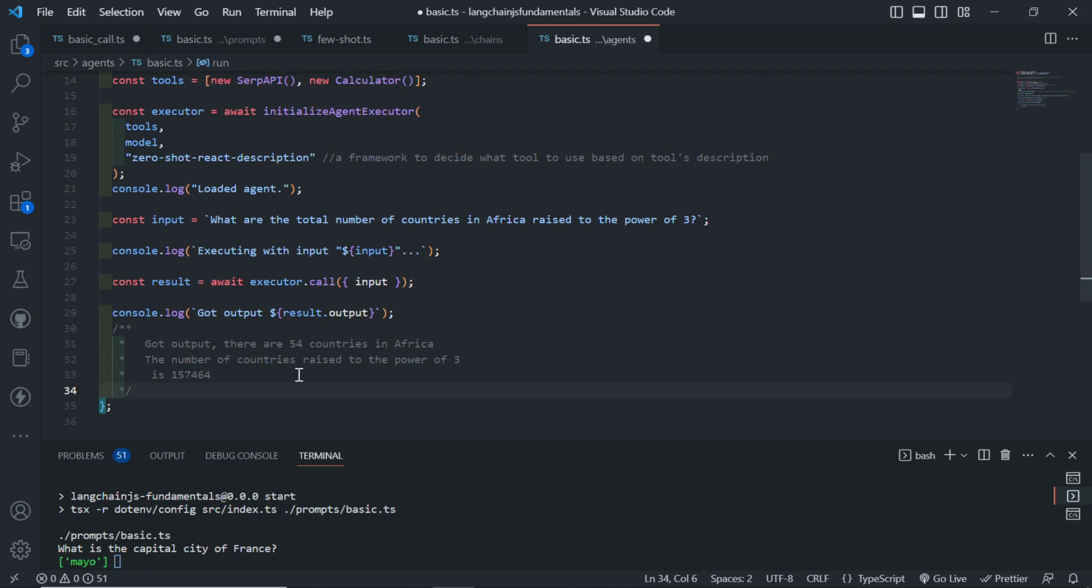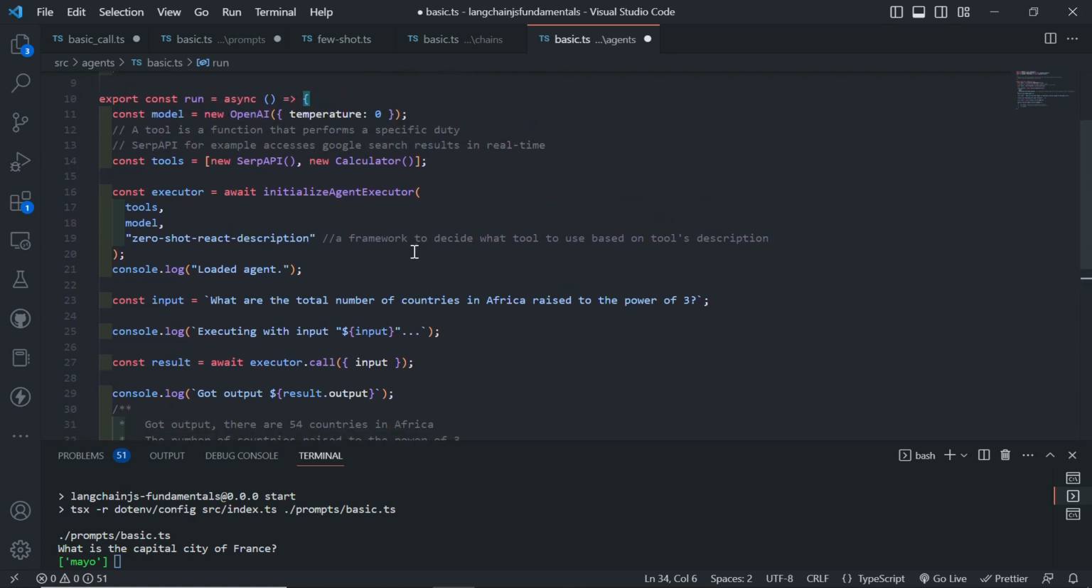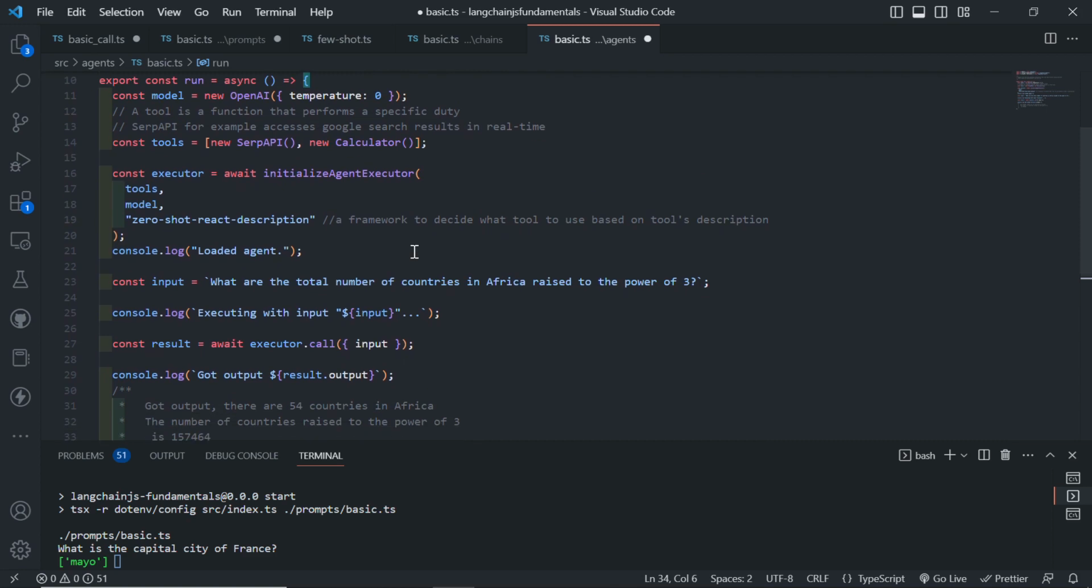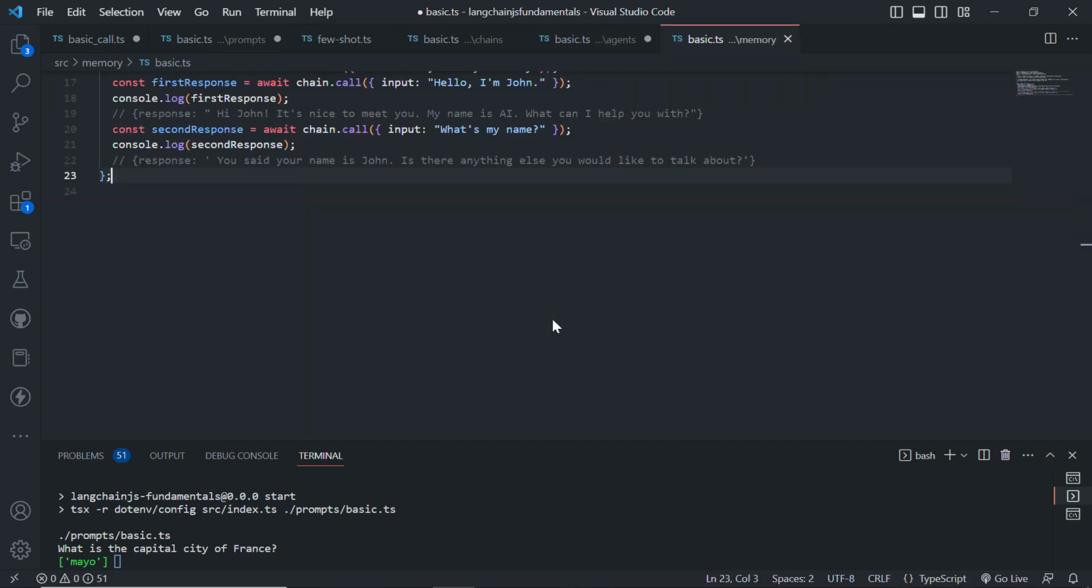Besides search, interacting with your calendars, doing maths, and then taking that data and interacting with other tools, the use cases are immense when it comes to agents, LangChain, and external tools. All right, let us jump into memory.